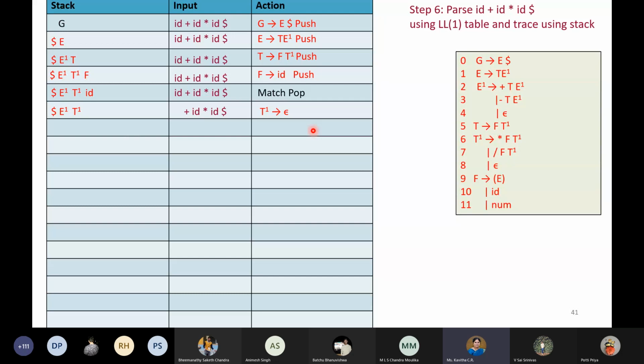So what happens in my tracing? I have popped T dash and that has been replaced with epsilon. I don't have any other symbol to push, it's only epsilon, and my input remains the same. Now what we have to see is E dash, and we are pointing to plus. At E dash on plus, what is the decision taken? Definitely it would be rule number 2. So rule number 2 is this.